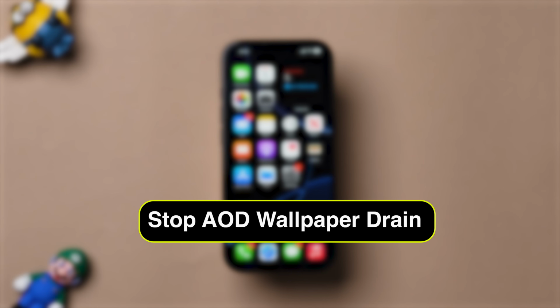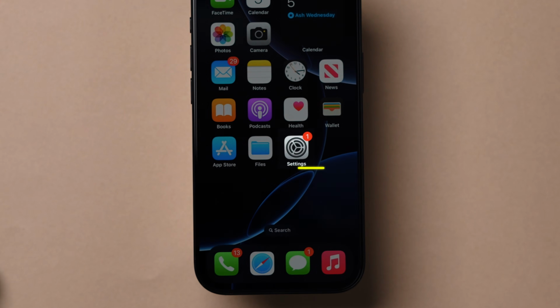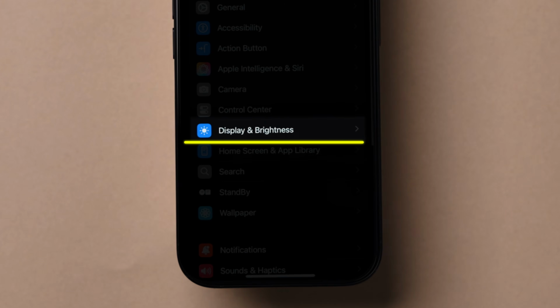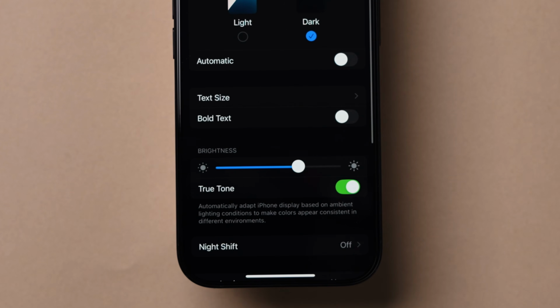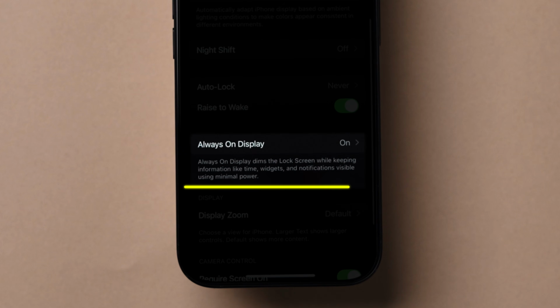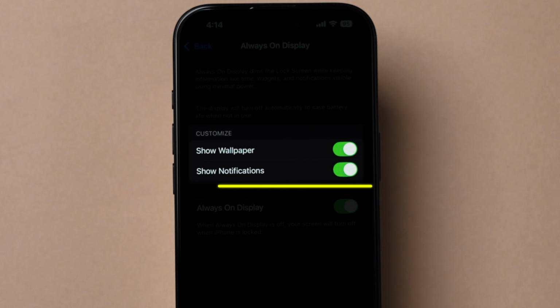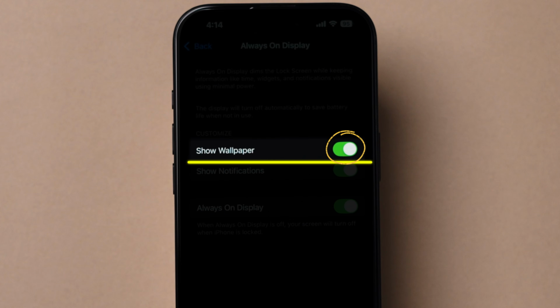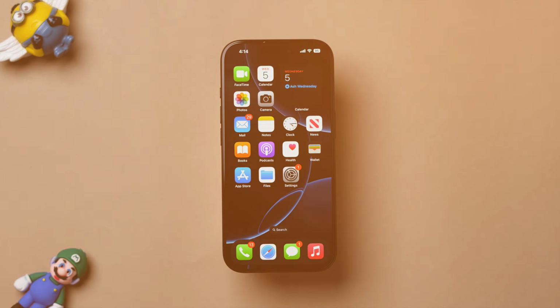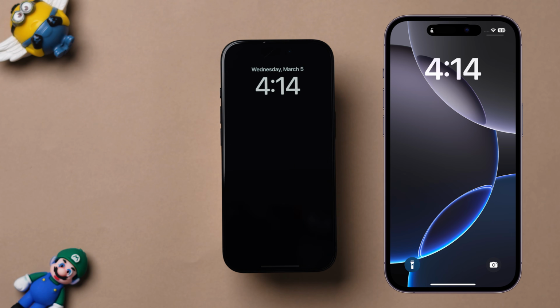Stop AOD wallpaper drain. For this, open the Settings app. Scroll down and tap on Display and Brightness. Next, scroll down to the bottom. Look for the Always On Display option, then click on it. After that, under the Customize section, toggle off the switch next to the Show Wallpaper option. When your iPhone is locked, the wallpaper won't appear.